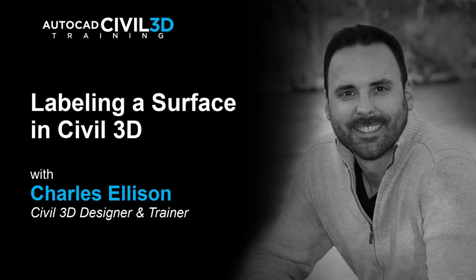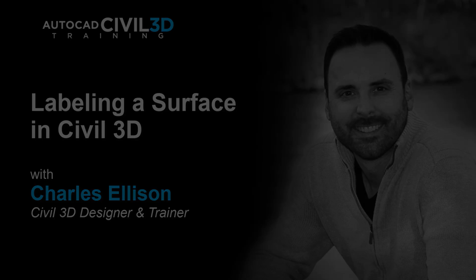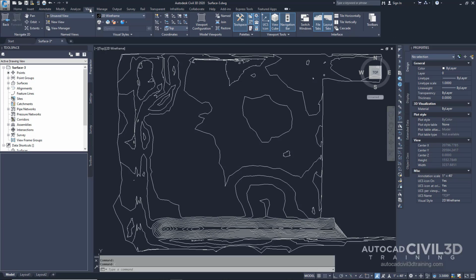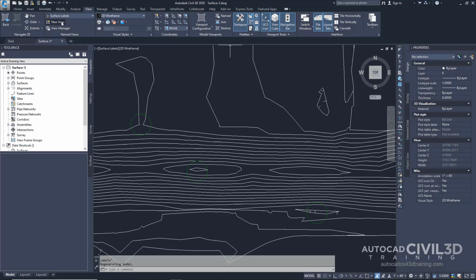In this exercise, you'll add labels across surface contours. You will place individual labels manually and a series of labels automatically, using the AutoCAD polylines as a guide. Note that this exercise uses the Surface-3 drawing with the modifications you made from the previous exercise. Let's start by clicking on the View tab. Now in the Name Views panel, go ahead and click this drop-down menu and click on Surface Labels.